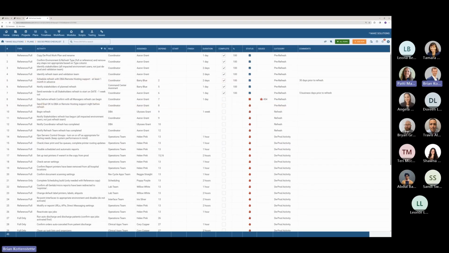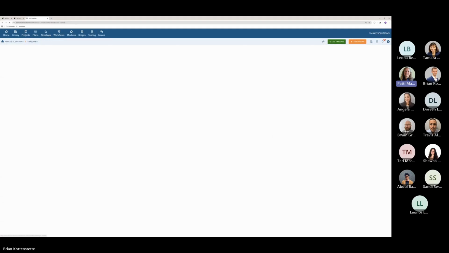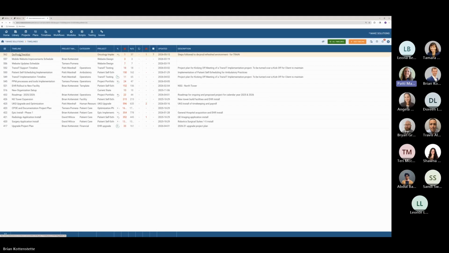Okay. But I think our general recommendation, Sandy, is to use plans for checklist type activities. And if you need that parent-child relationship, you would use timelines for that instead.